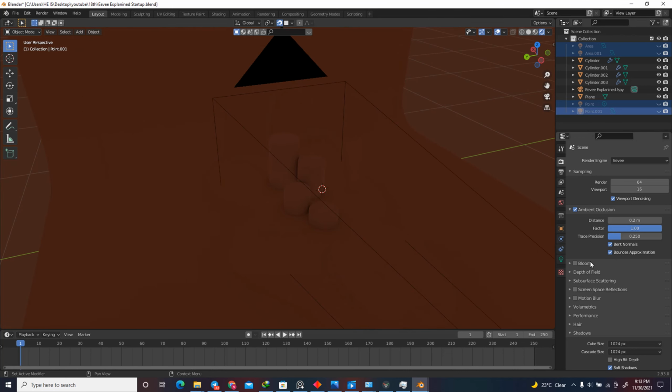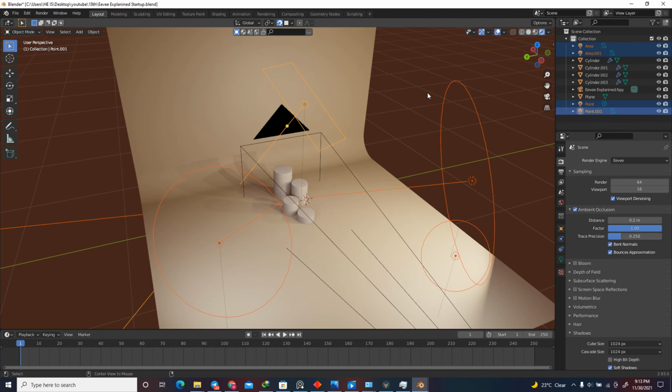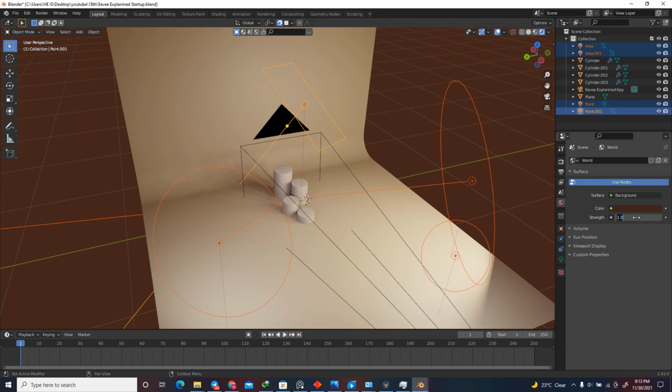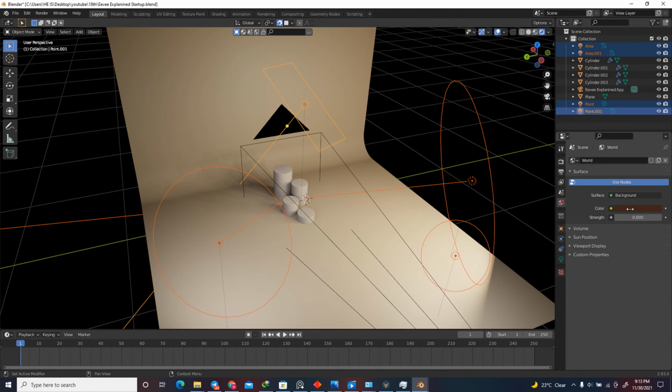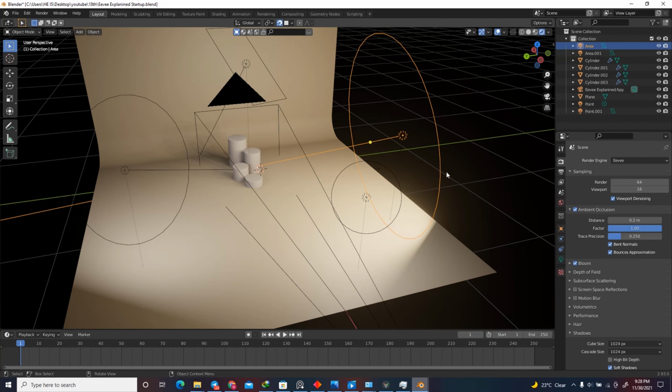So the next one is bloom. In order to see bloom, I'm going to press Alt H in order to unhide every light, and I'm going to go to the world setting. I'm going to deactivate this one since we're not going to need it. When I activate bloom, as you can see, we have some kind of bloom that's happening around the light source. If I drag down the setting, as you can see, we have some settings.